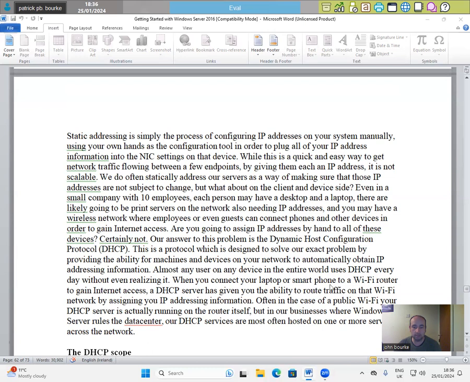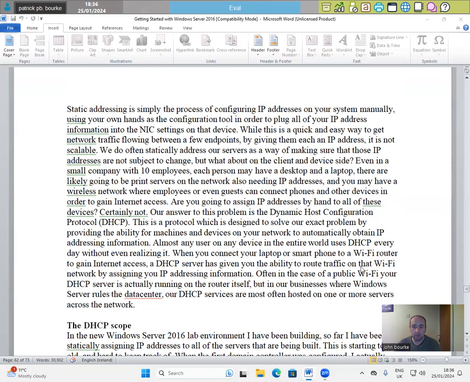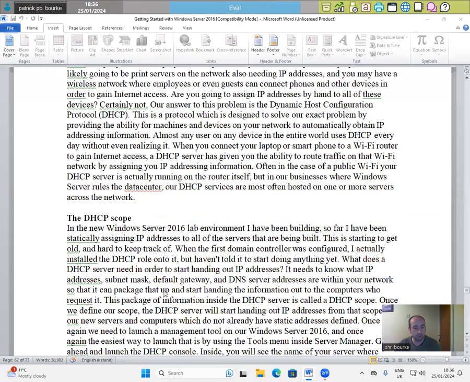When you connect your laptop or smartphone to a Wi-Fi router to gain internet access, a DHCP server has given you the ability to route traffic on that Wi-Fi network by assigning you IP addressing information. Often in the case of a public Wi-Fi, the DHCP server is actually running on the router itself. But in our business, where Windows Server rules the data center, our DHCP services are most often hosted on one or more servers across the network.